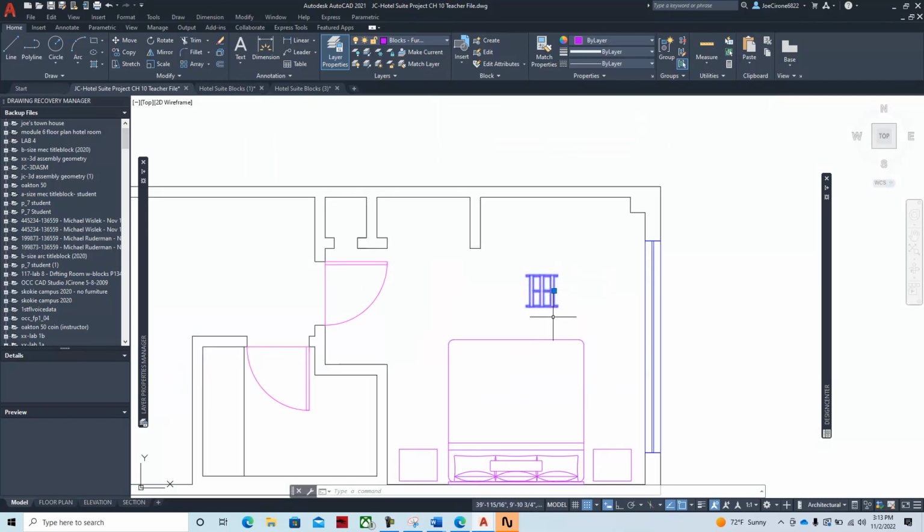You can then click on that. Click on the grip, spacebar, spacebar, and then you can rotate that. If we have our polar enabled, and I usually have it set up at 15-degree angles, you can rotate that using polar, and then we can move it.